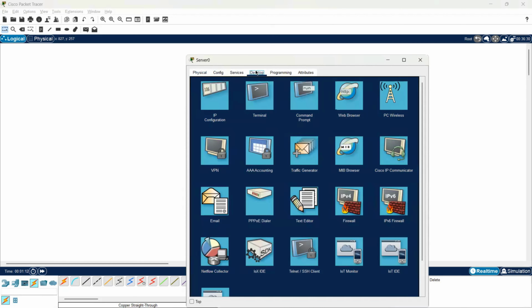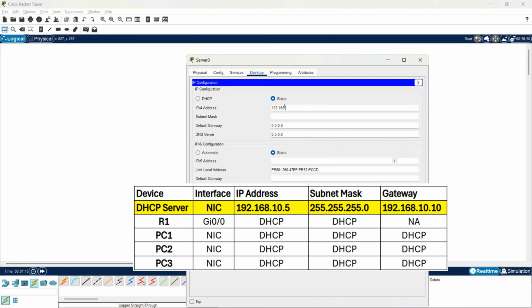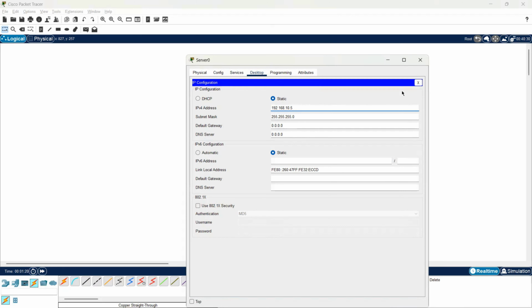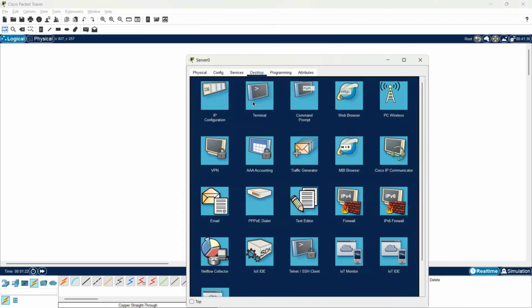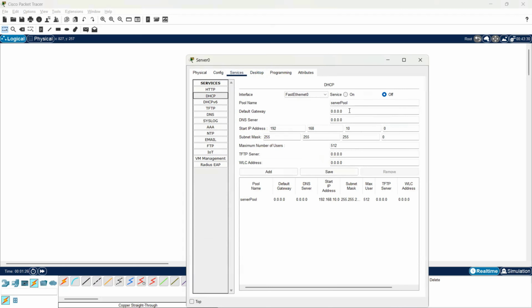First, go to the DHCP server. In the Desktop tab, set the IP address and subnet mask of the server as shown on screen. Now, open the Services tab and select DHCP. Here, configure the default gateway and set the start IP address that the server will use to assign IPs to clients. Once done, click Save. Make sure the DHCP service is turned on.